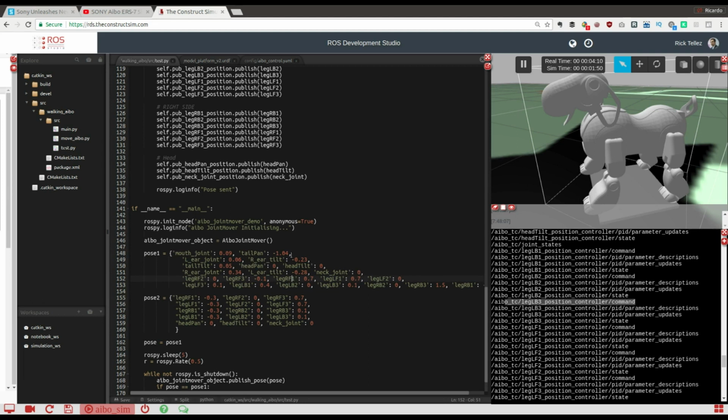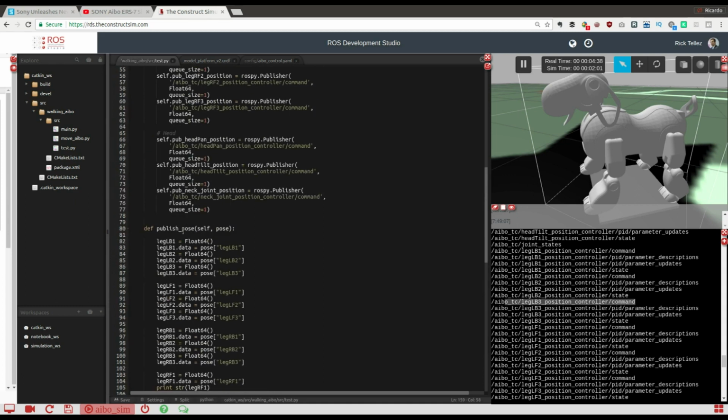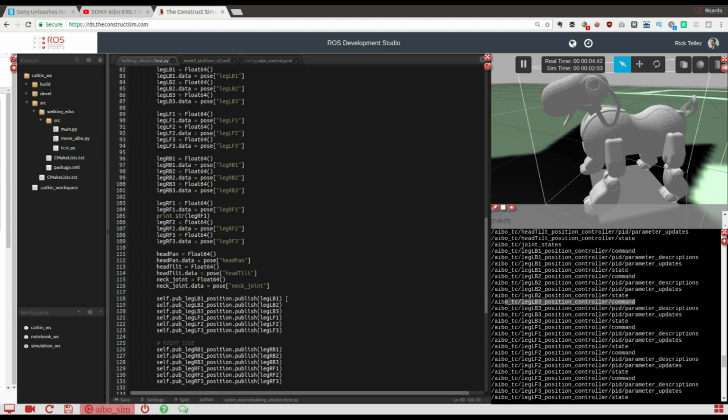And our system is strong enough so that, for example, in pose number two, you can avoid providing joint values for the mouth and the ear. In this case, we only provided values for the head and the legs, and we forgot about the other ones. So the publishing routine will just take care of the ones that have been specified.